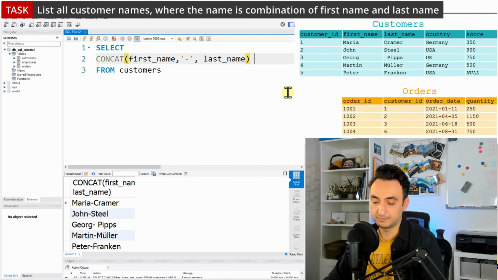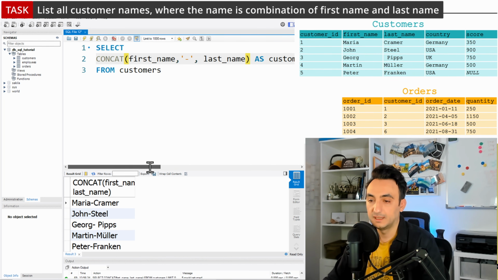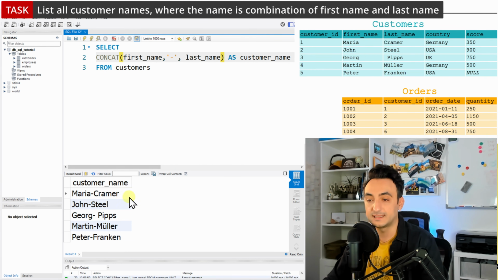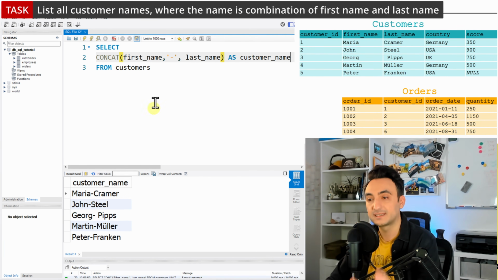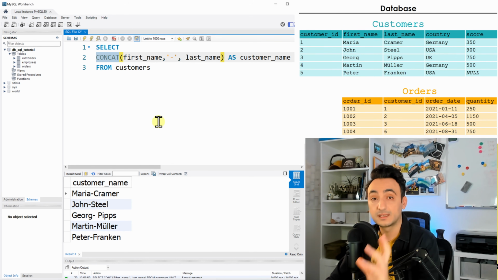But I just want to rename it as well to customer name. We make it smaller. All right, so let's query that. As you can see now, we have a column called customer names, and we have exactly the information that we need. So if you want to connect two strings or more strings, you could use the function concat.